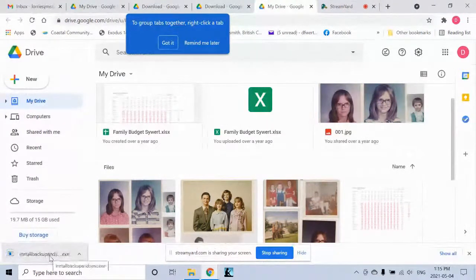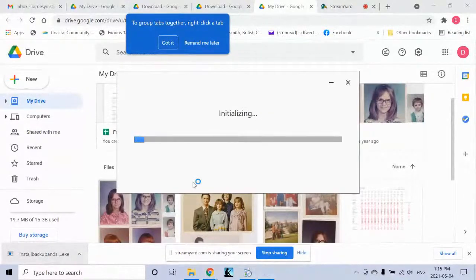Anyway, we'll download it. Once it finishes flashing, that means it's done downloading. You can click on it and say yes if you have any security pop up.